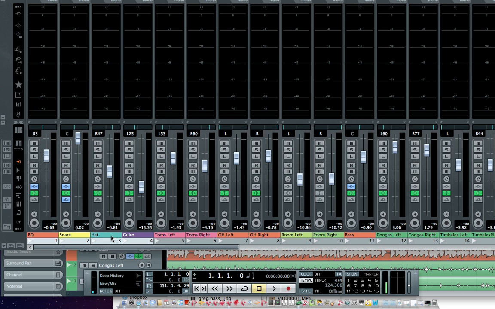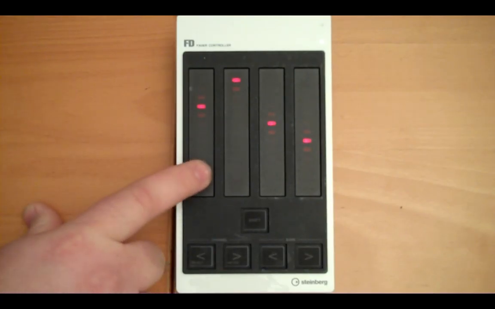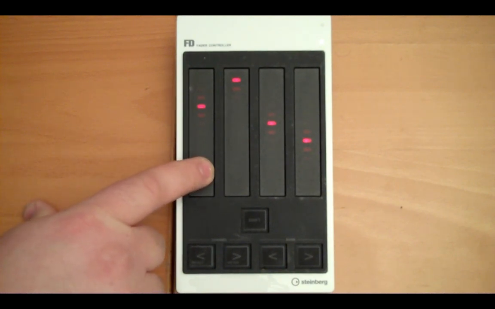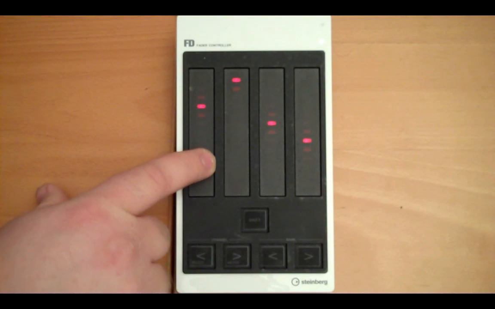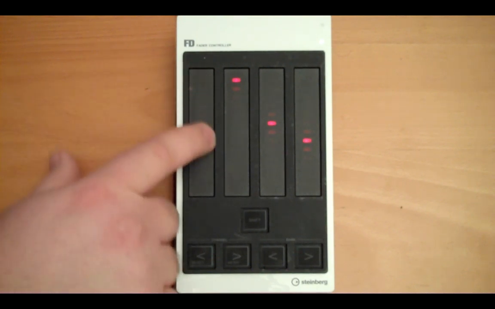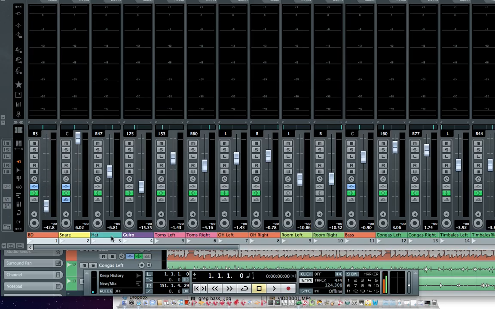Now, the faders themselves will actually work in 2 different modes. One will be jump mode, and the other will be catch. So the default mode will be catch. If I place my finger below the current value, it will not engage the fader until my finger gets to that value, and then we'll have full tactile control.